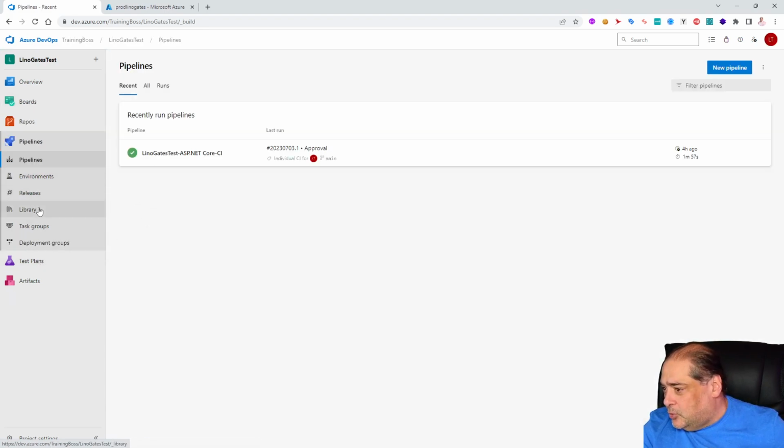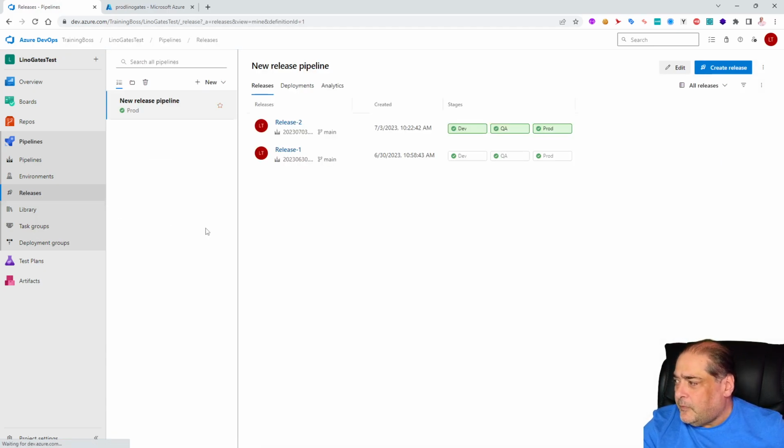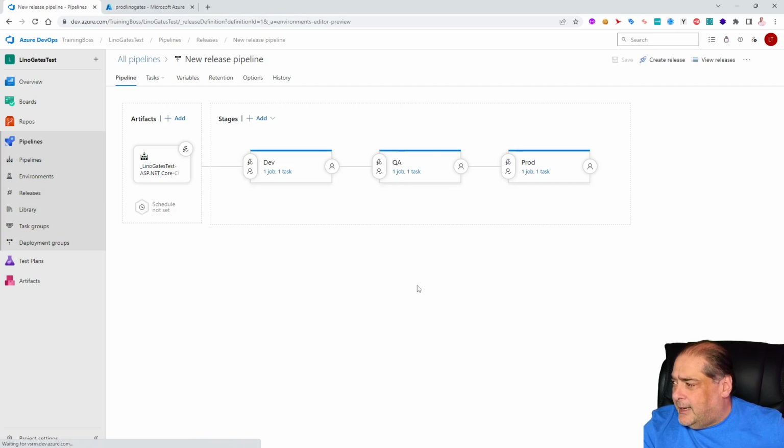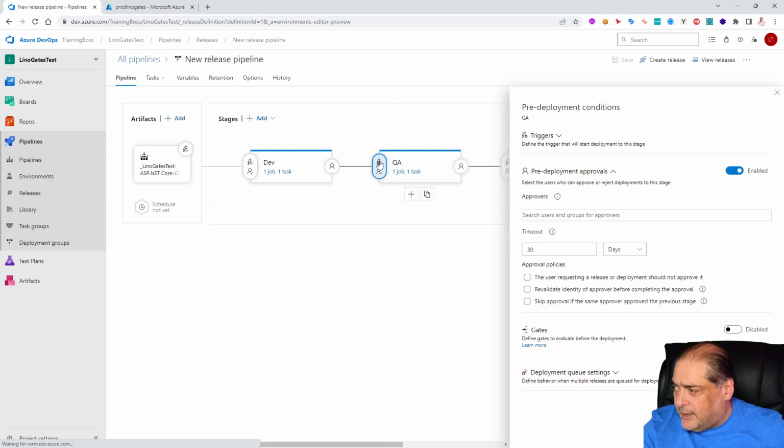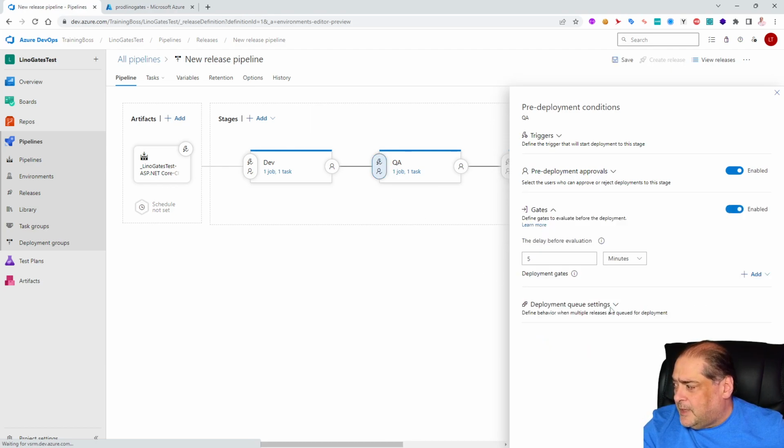Let's go ahead now and go back to our pipeline. We'll go to the release pipeline, and I would like to click on edit again. Let's go, for instance, to the QA one, all right? The QA is a big deal, so I'm going to click on that, and let's enable gates on this one. Let's make it 1 minute so I don't have to wait too long, okay?